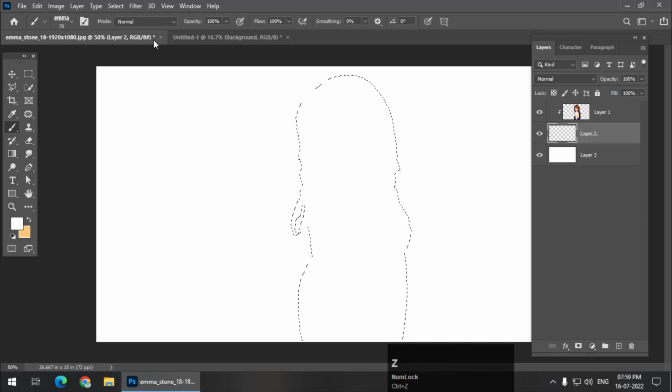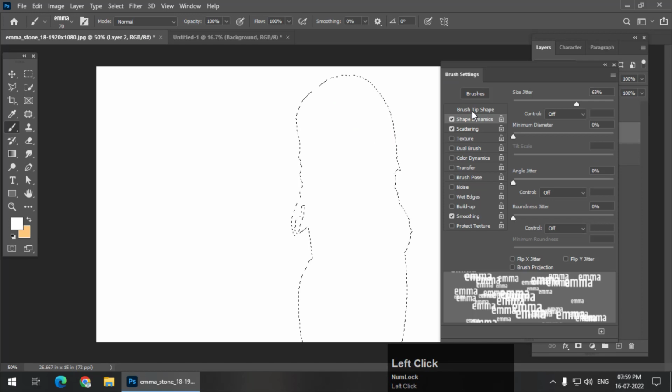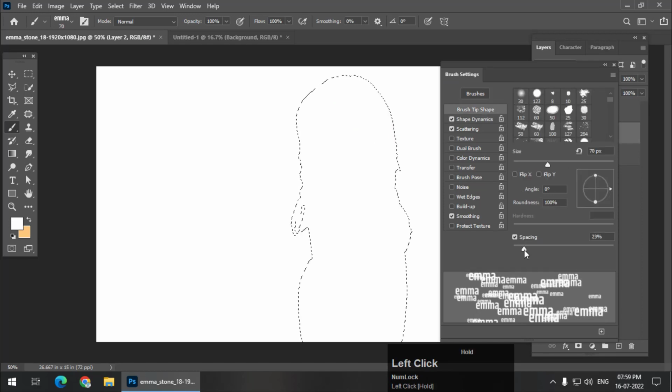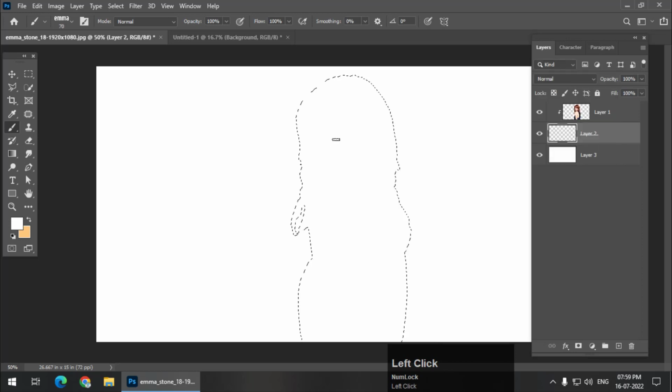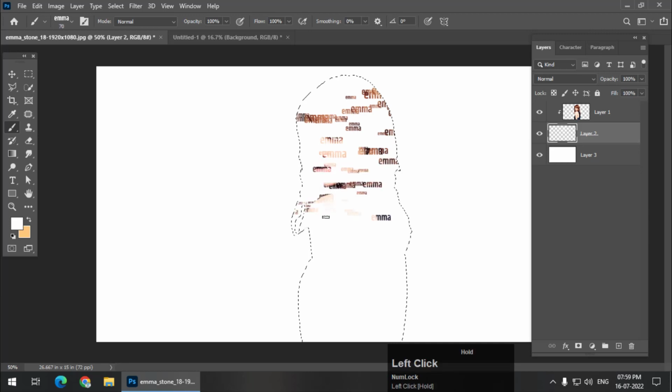Or what I'm going to do is increase the spacing a little bit more, so I'll get nice spacing between the words or text brushes, like this. So this is the result that I'm getting, but don't draw it too much.